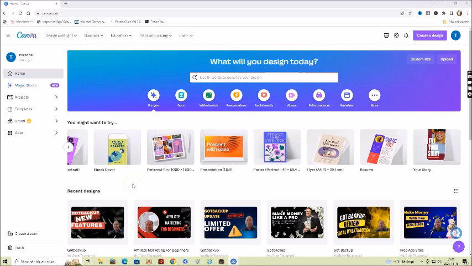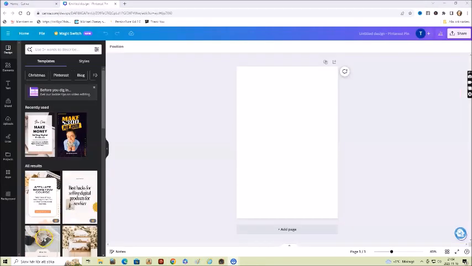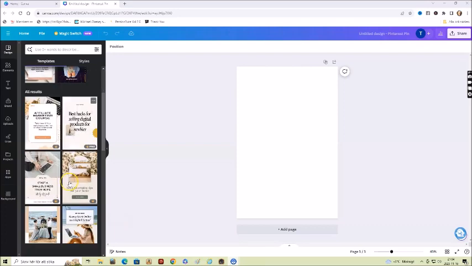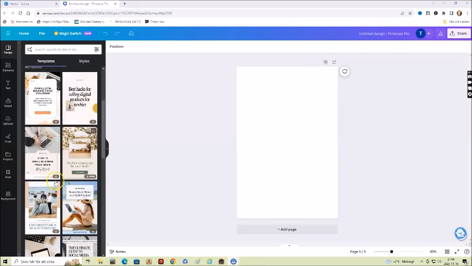When you log in, you're going to choose the Pinterest pin and click. Now here on the left you have different themes to choose from, and those with a crown on are for those who have an upgraded account, a pro account. Otherwise, if you choose one and have a free account, you will have a Canva watermark. This one doesn't have a crown.